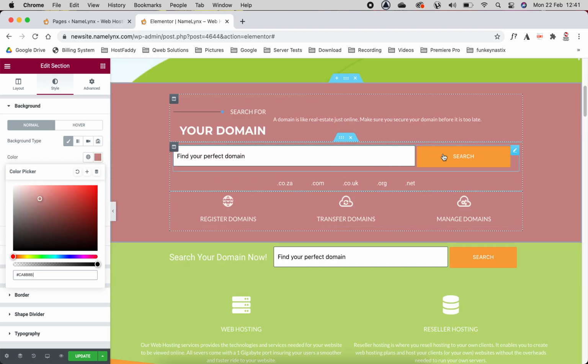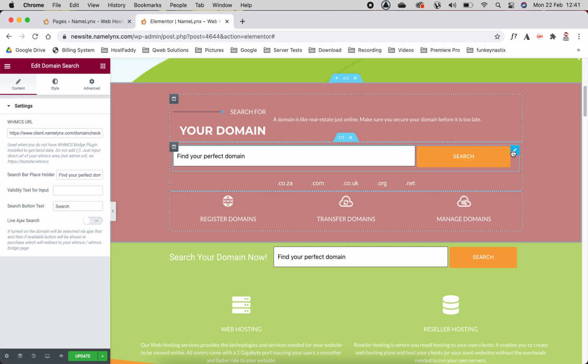This section here, this is what we call a widget from an Elementor WHMCS add-on that I've installed. So you click here. If you click on it, you see on the left hand side your settings here. So these settings are going to your client area, your billing, where people can buy domains. So please don't change this link.